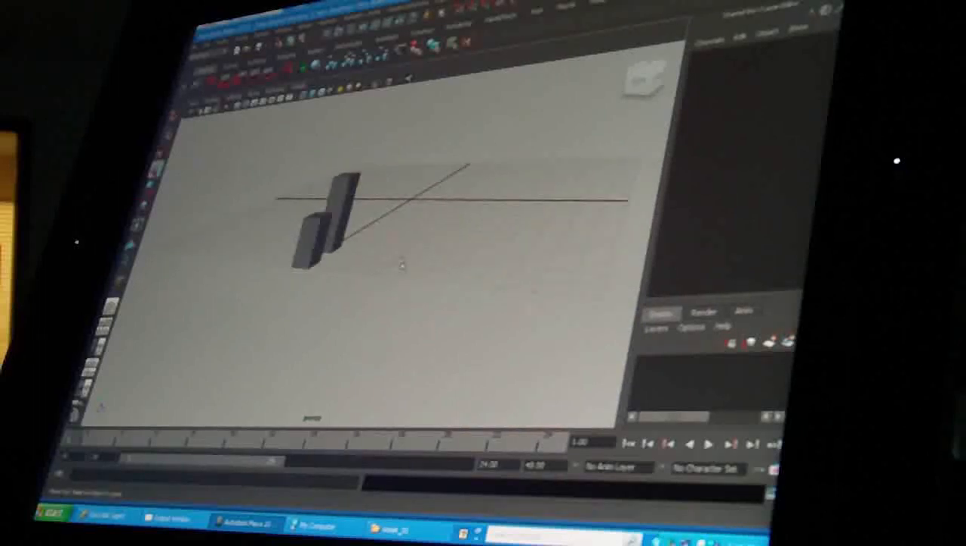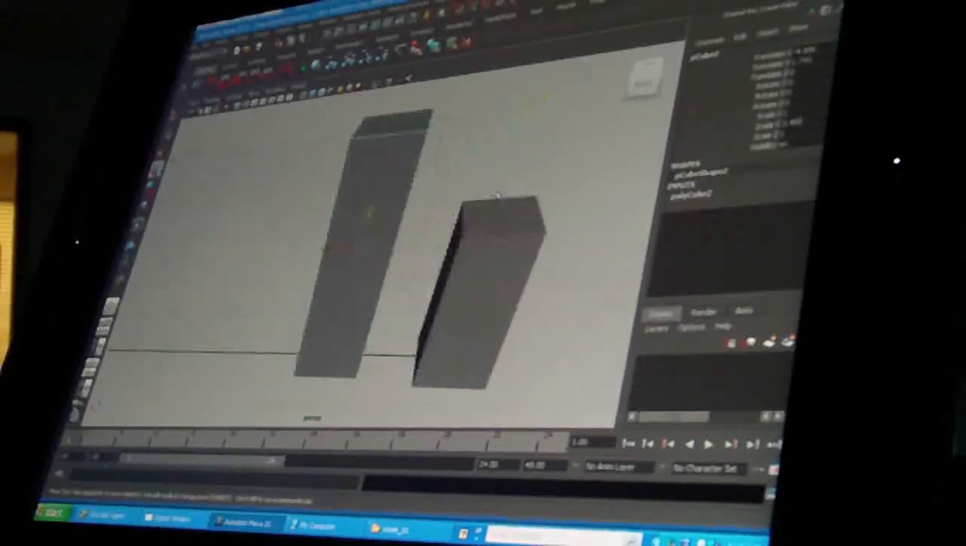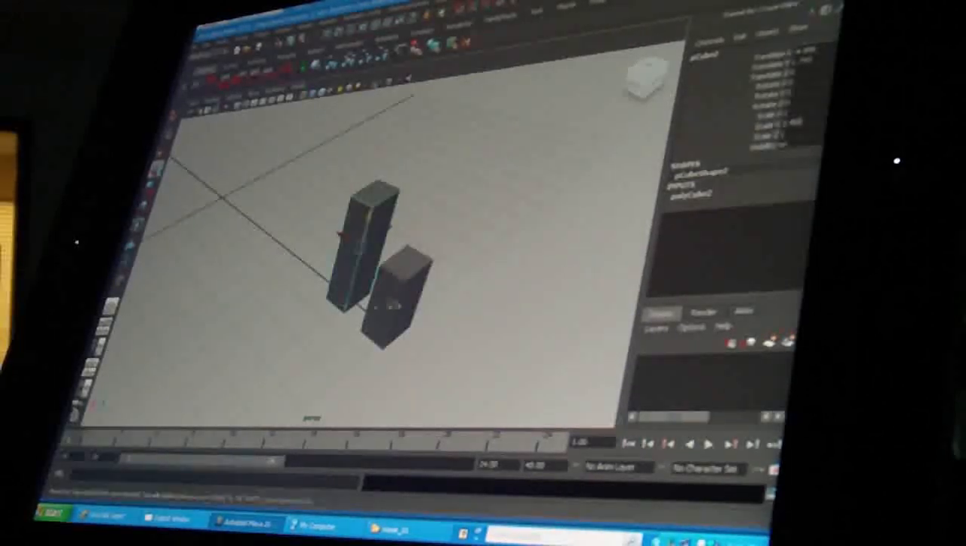Holding down the Alt key, you'll use your middle mouse button to strafe back and forth. And then holding down Alt and your left mouse button, you'll start spinning around the object. Again, if you start getting lost, if your objects are way over there and things aren't working, select the object and hit F, and you get closer to it, and now we're back on track.